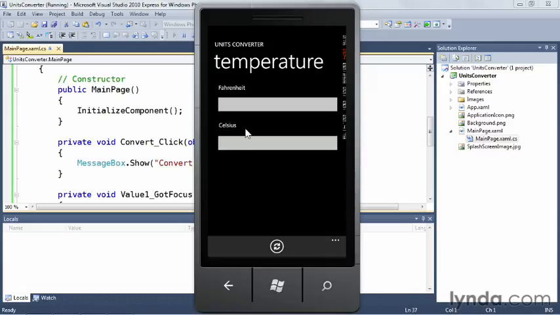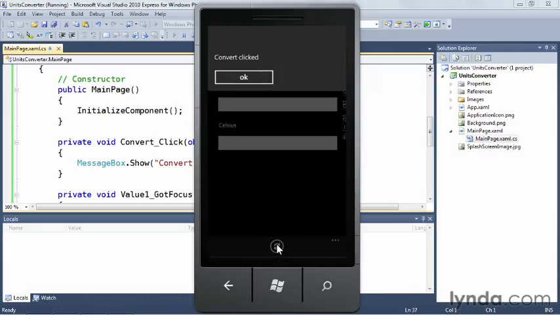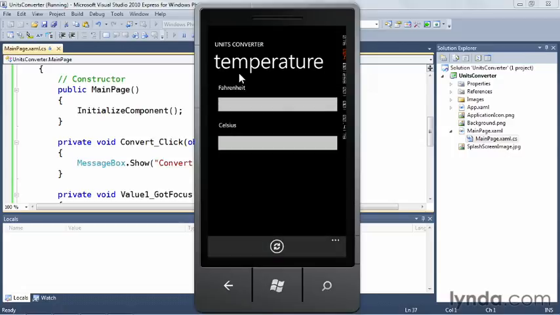But to make sure we've got our application bar connected up, let's tap on the icon, and there we've got a message box. So we know we're wired up. We know we're good end to end. So let's make sure that you got this far, and then we'll go on in the next movie to actually add the semantic logic behind here to actually make this a units converter app.